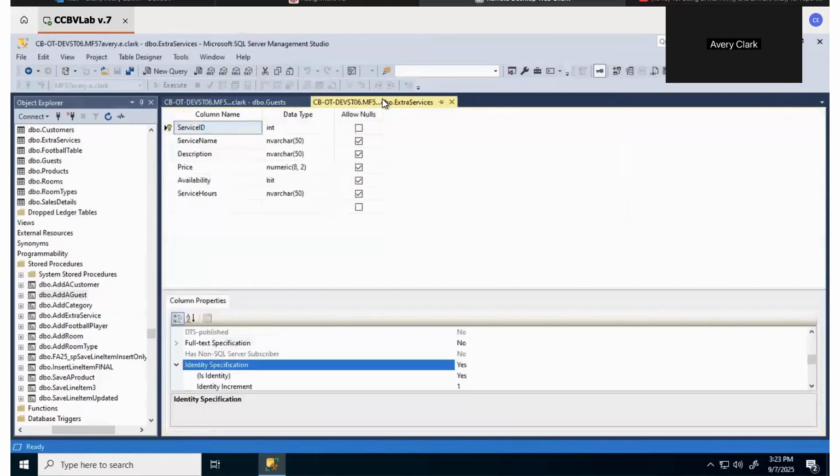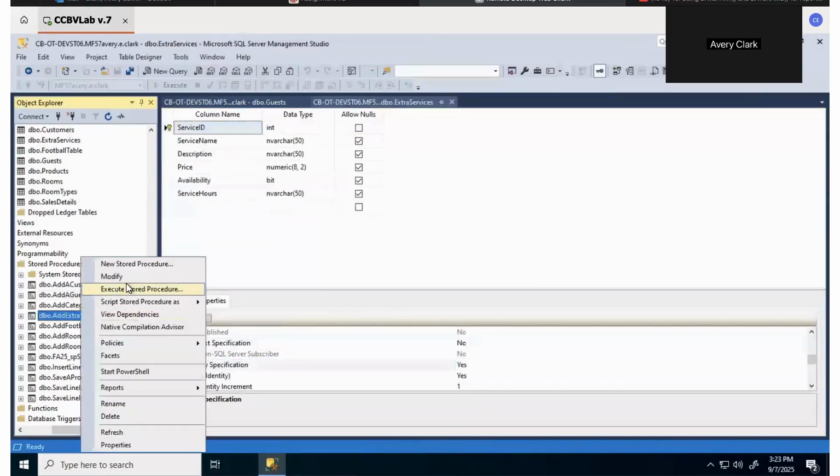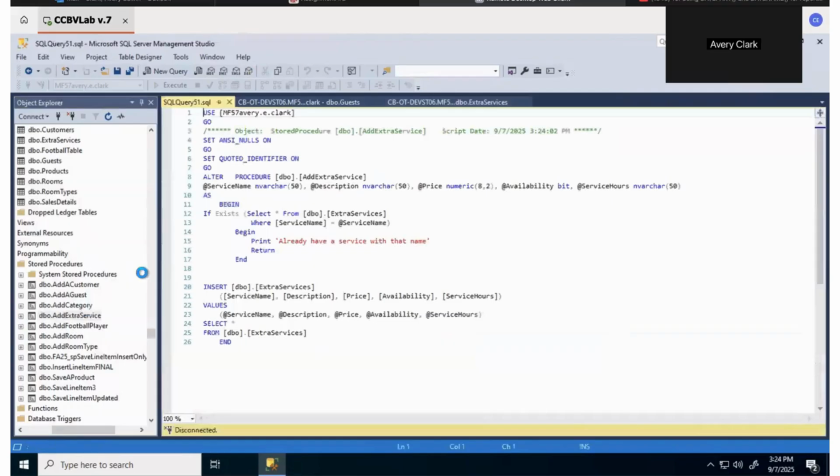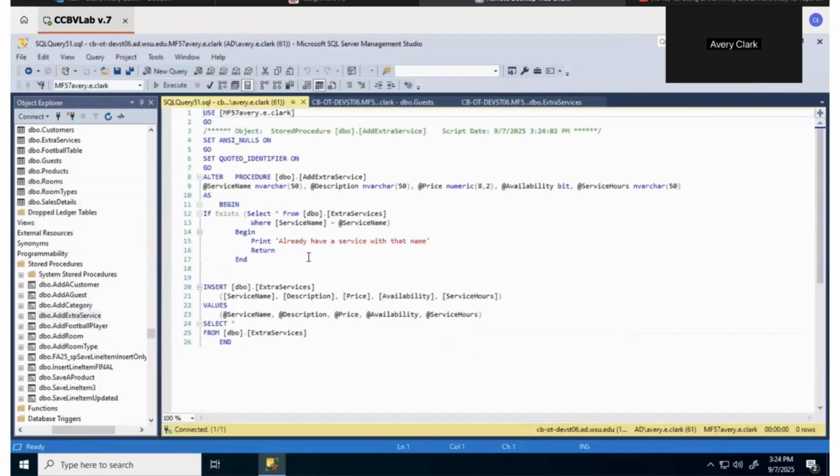All right. And if I want to add an extra service, let me modify this. Very similar to the guests stored procedure. Again, using my database, we're altering this procedure. And here are the inputs, service name, description, price, etc., with their different data types, varchar for primarily letters, or I should say alphabet. And then price is numeric, so it can be added, subtracted, divided. And availability is a bit, so that's a 1 or a 0, a yes or a no, available or not available. And service hours, varchar again.